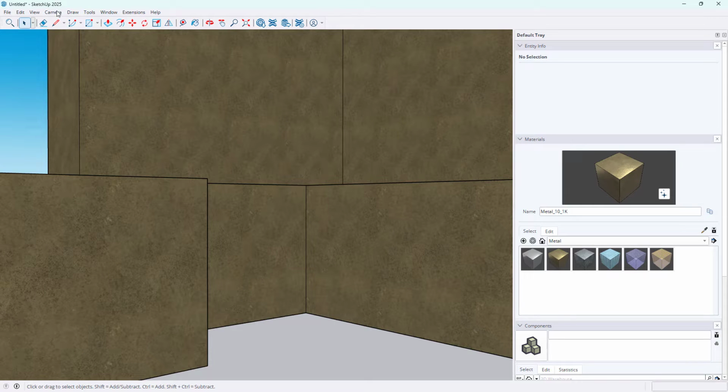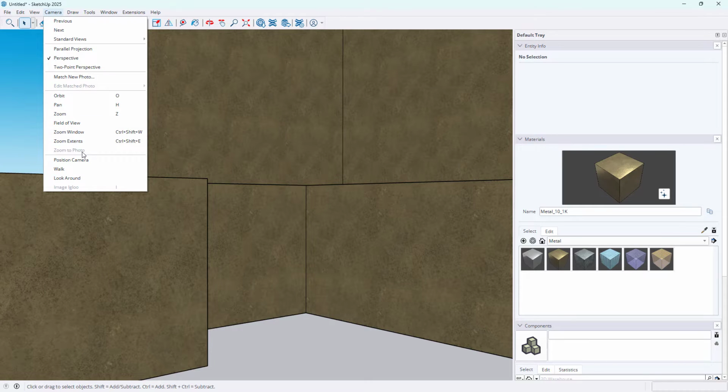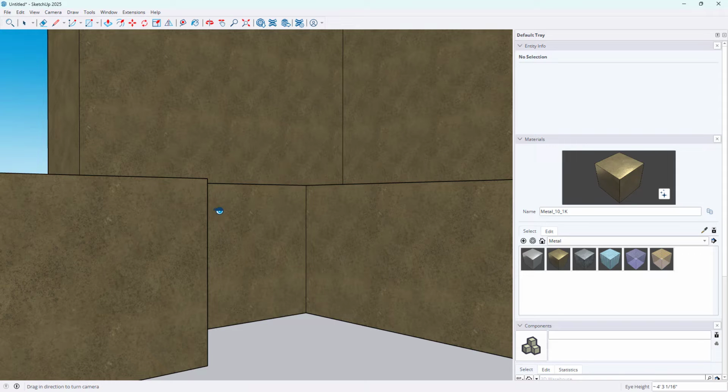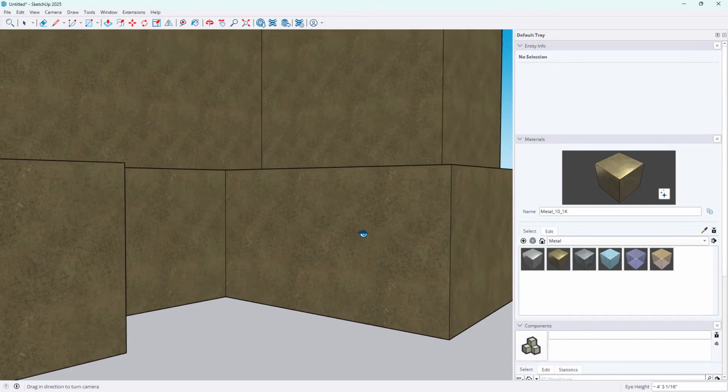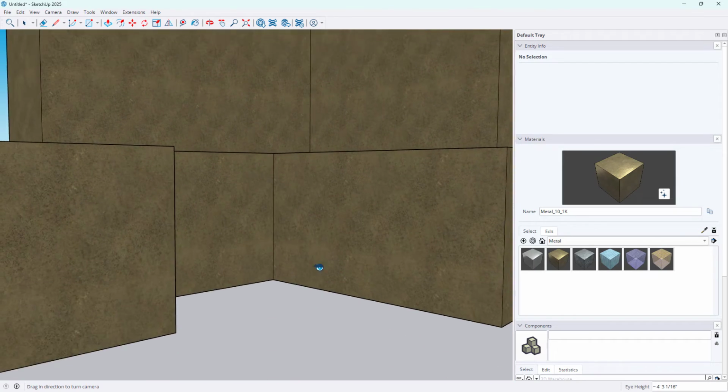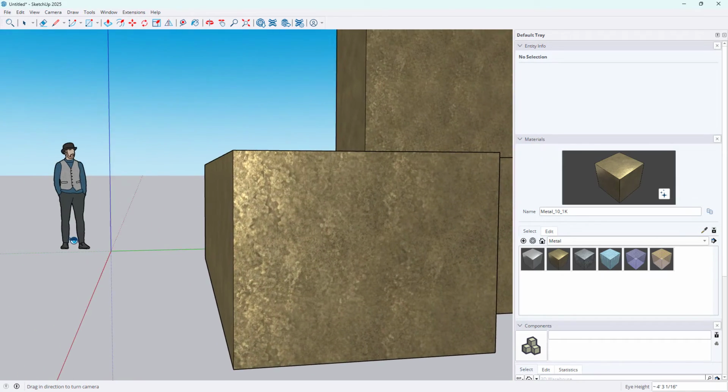To do that, you need to go onto the camera menu, and over here you can see that look around is an option. Once you do that, the eye pops up right here. If I click and drag to the left, you can see that I can see on the left, on the right, and on the top, as if I'm looking as a human.